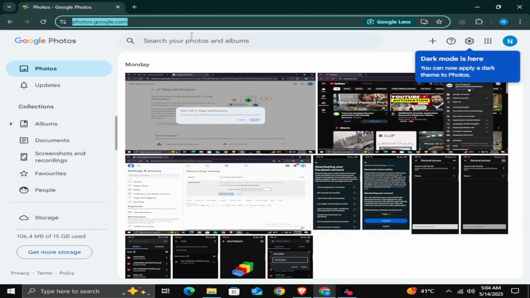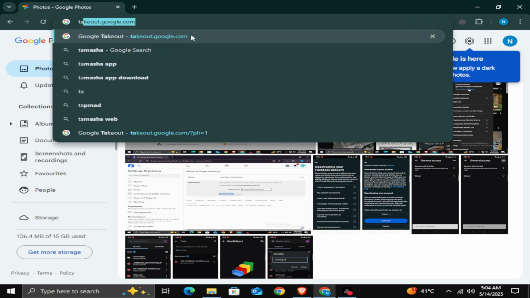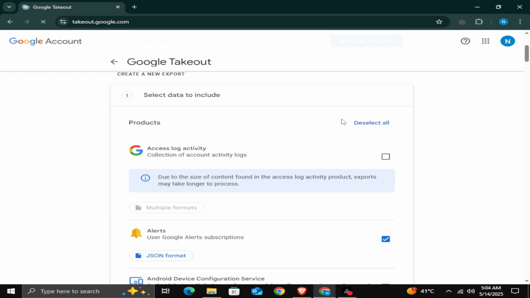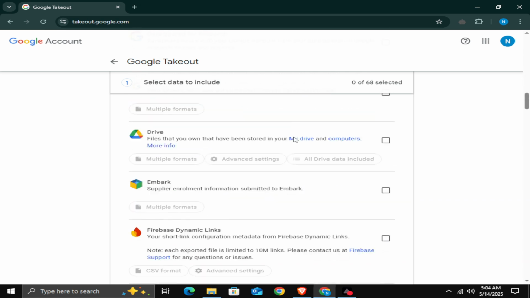First, open your browser and go to the address bar. Type in takeout.google.com and press enter. Once the page loads, scroll down and click Deselect All to start fresh. Now scroll down the list and find Google Photos.